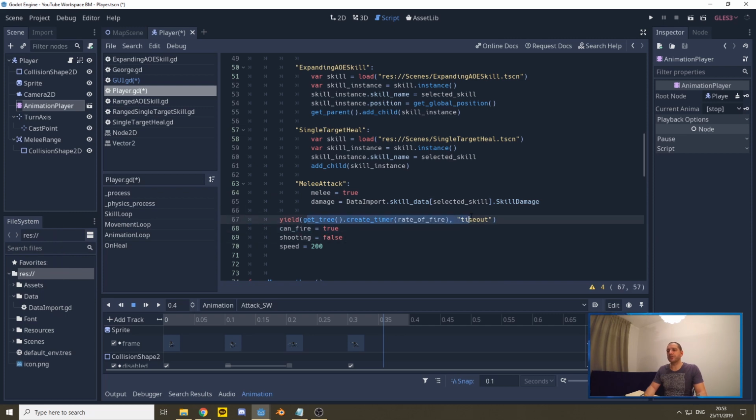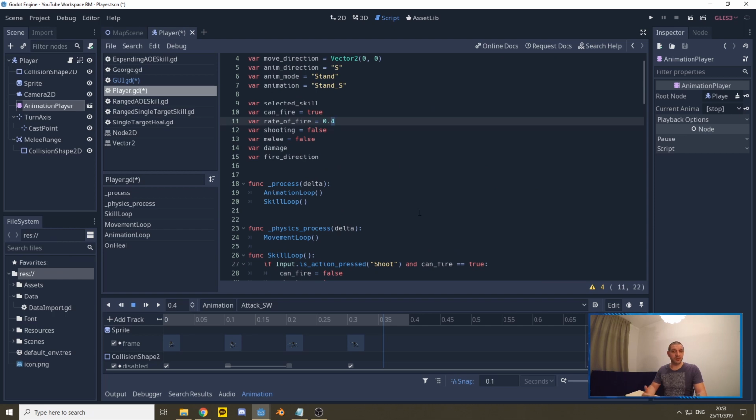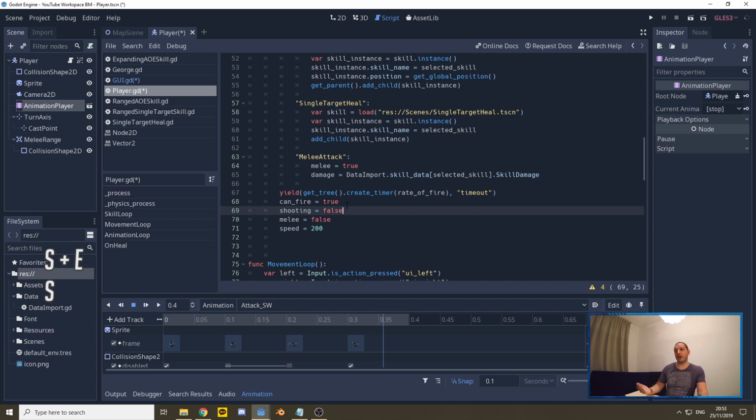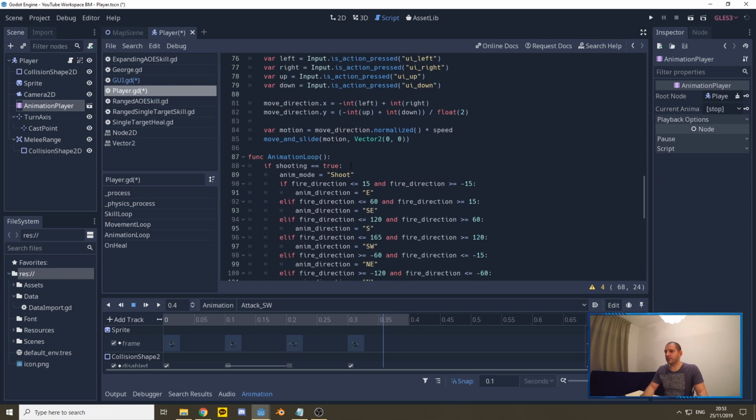Now, once we have yielded a tree for the rate of fire, and the rate of fire is luckily the same 0.4 seconds that our melee skill is taking, we of course not only have to set shooting to false, but we also have to set that melee back to false so that we can go back into our running animation. Now, with that done, we can go into the animation and say, okay, if shooting is true, animation mode is shoot. That's fine.